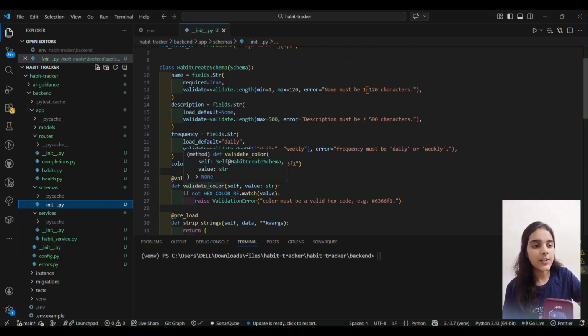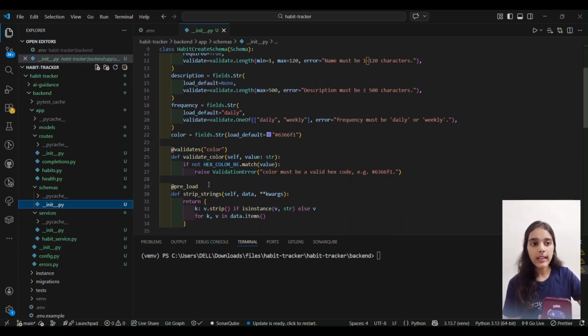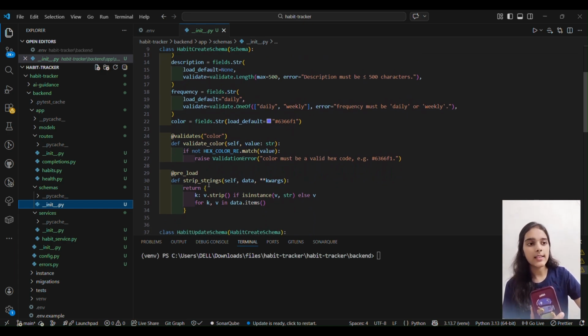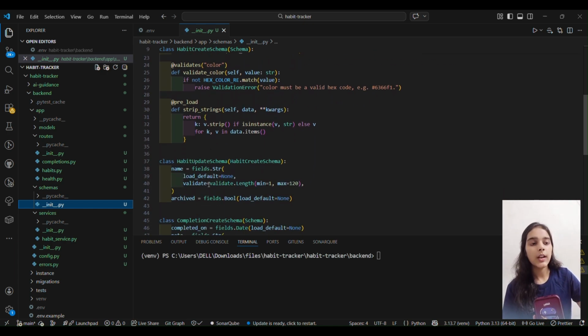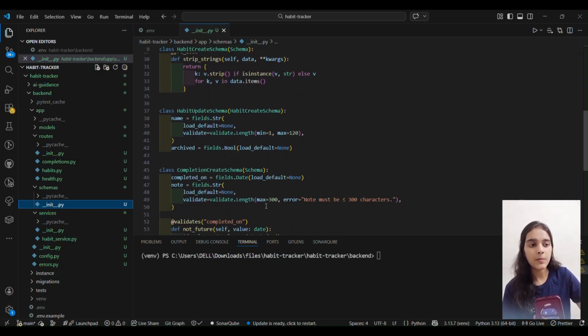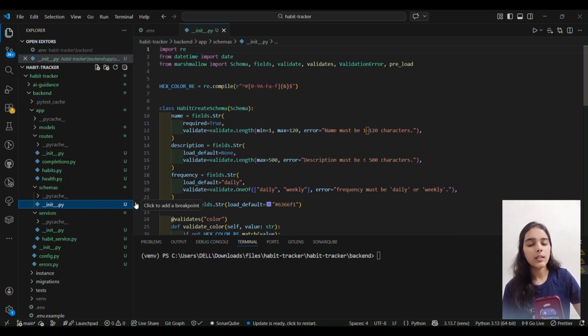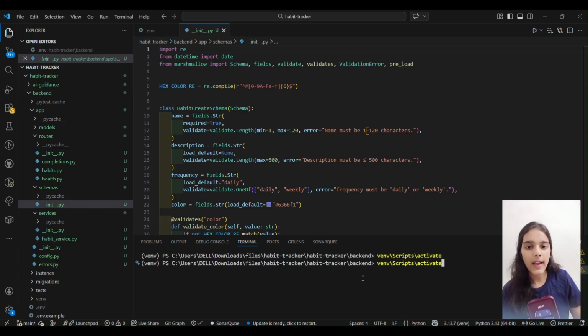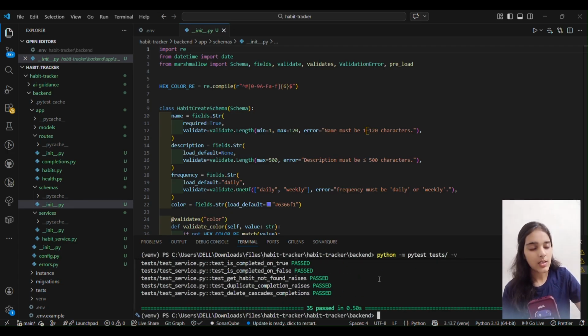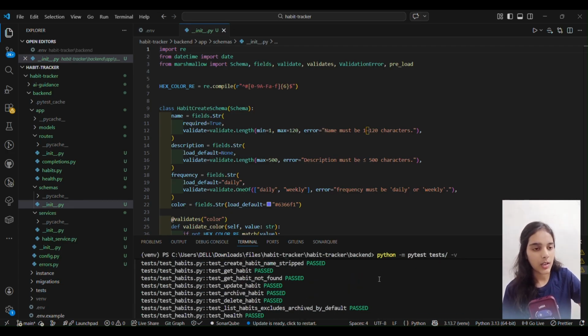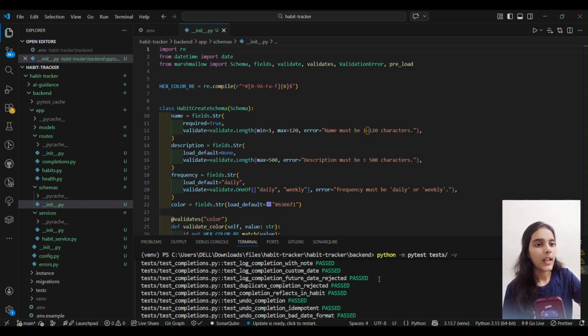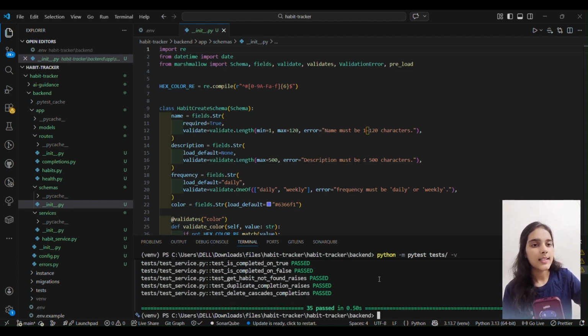Next we have validation and safety. So all the input validation is handled via schemas. This includes required fields, limits, enums, color format and blocking future dates. Input that is invalid never reaches the service layer. And if the validation fails, the API returns a clear 422 error with specific messages that are relevant to the error.